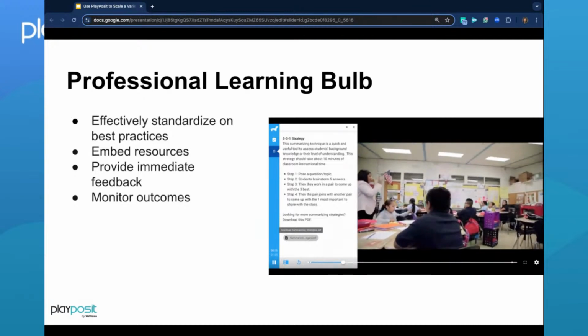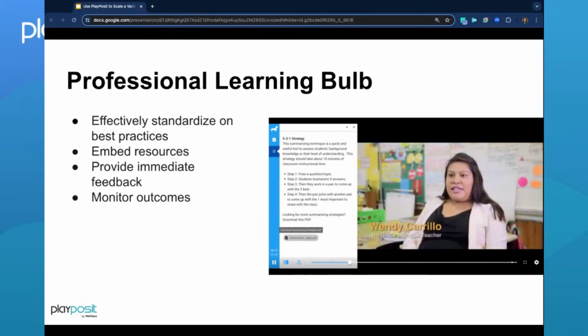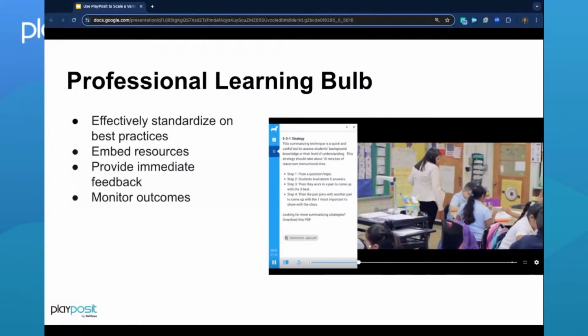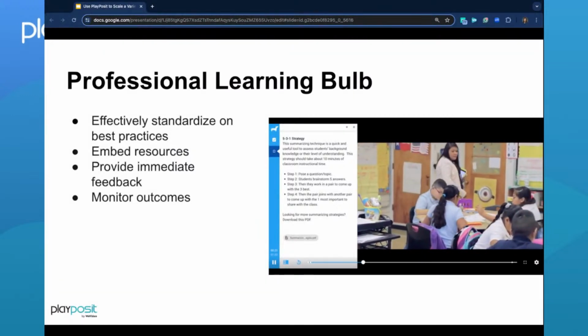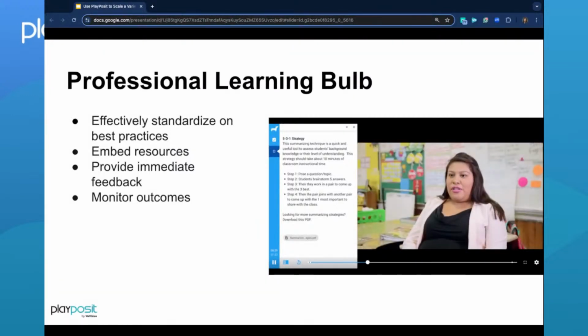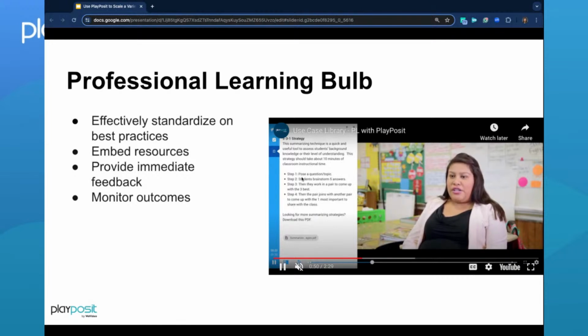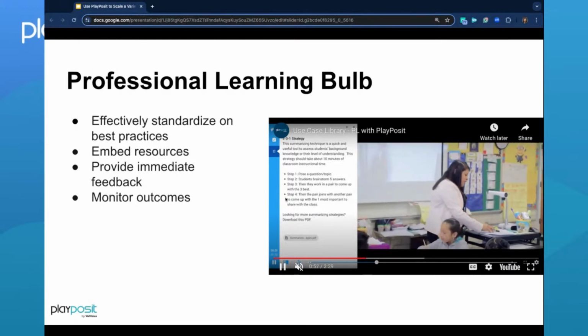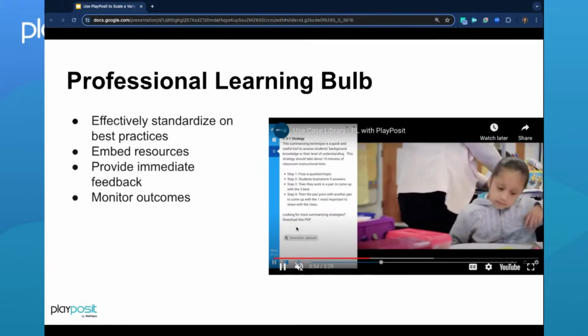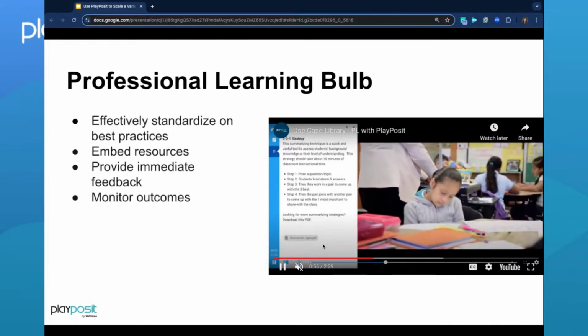So here we see an example of an effective lesson being taught. And we're hoping that teachers are going to take away some key learnings from this so they can implement it in their own practice. We can see that we have some strategies of how we want learners to engage. We also have linked resources.